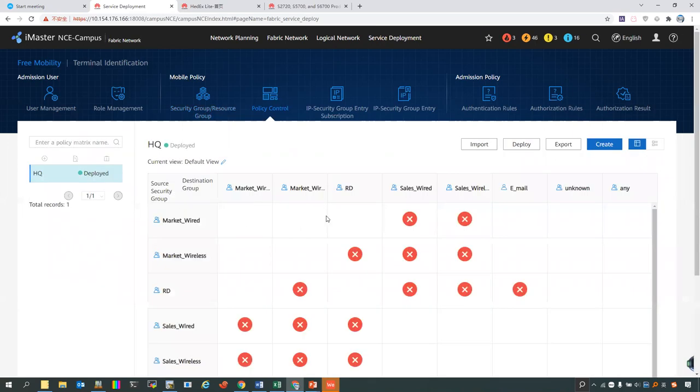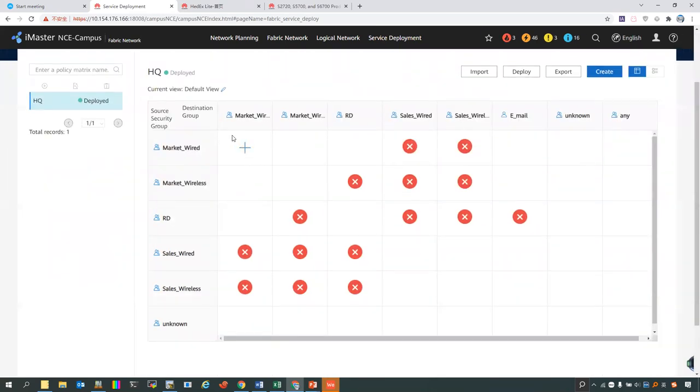And then it is the policy control. What is the policy control? It means whether from this security group to the destination group they can communicate with each other, and you can find that they have directions. For example, from the RD to the market wireless, it can't communicate. But for the market wireless to the RD, the result is the same, but we can specify a different result, all right?